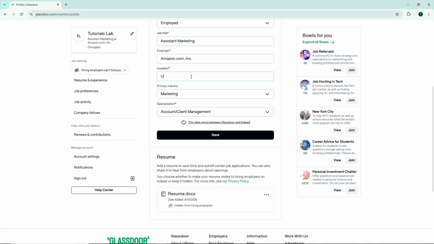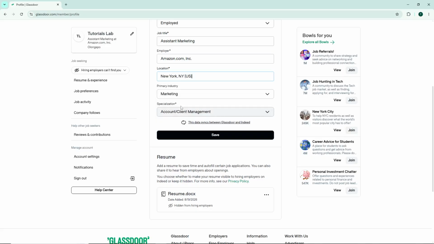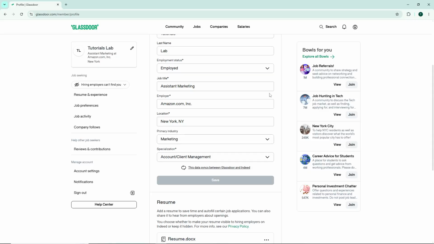Make sure to enter it accurately so that Glassdoor can properly match you with relevant job listings and company information in your new area. After you've entered your new location, click Save. The system will process your changes and update your profile with the new location information. This ensures that from now on, all the job recommendations and company reviews you see will be tailored to your new area. And that's it.